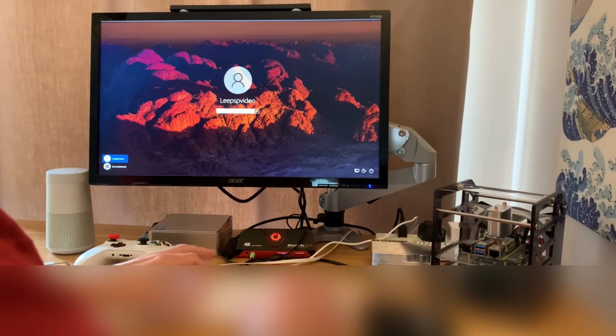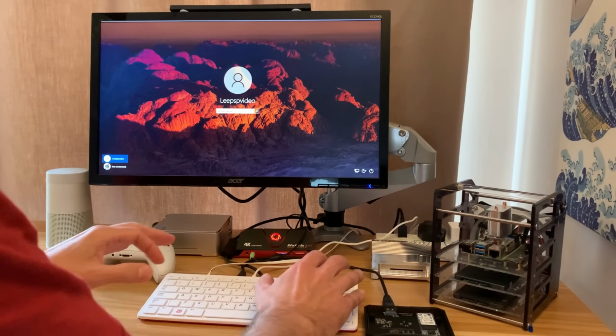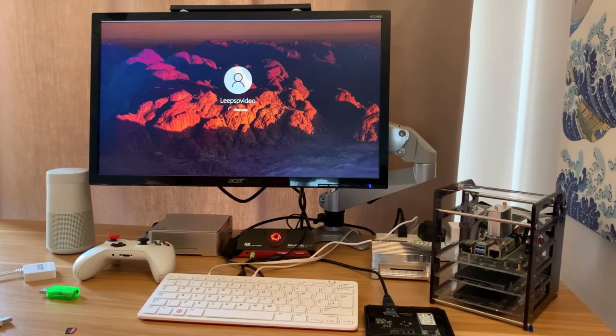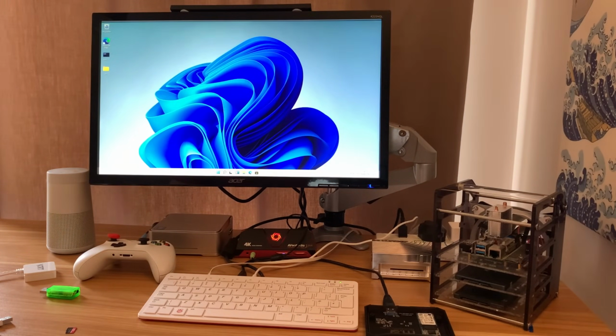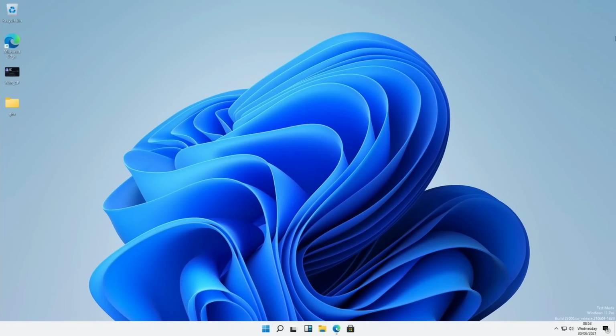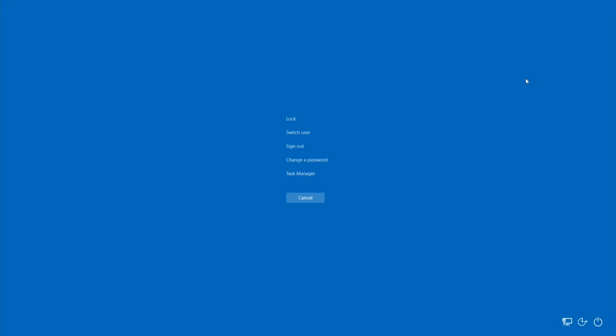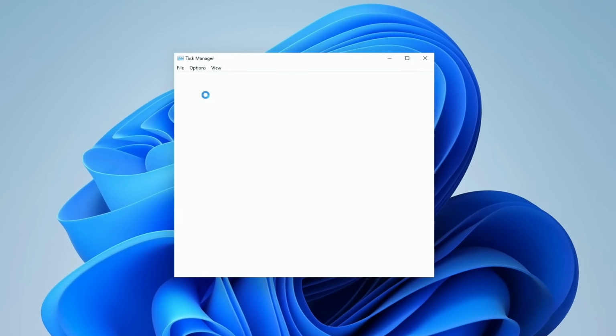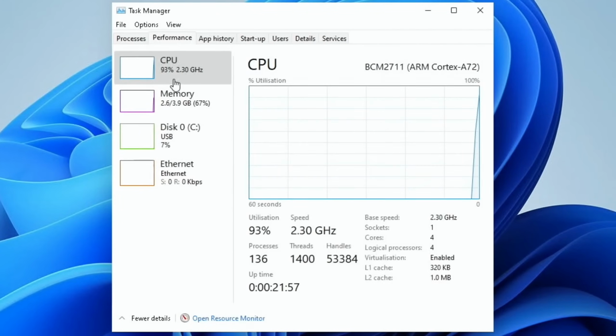So let's just log in and just show you how quick it all starts up. It is really fast. So let's have a look at the settings and show you what I've overclocked to. On the task manager, we can have a look at performance, and you can see I'm clocked at 2.3 gigahertz and the Pi 400 is passive, so there's no active cooling.